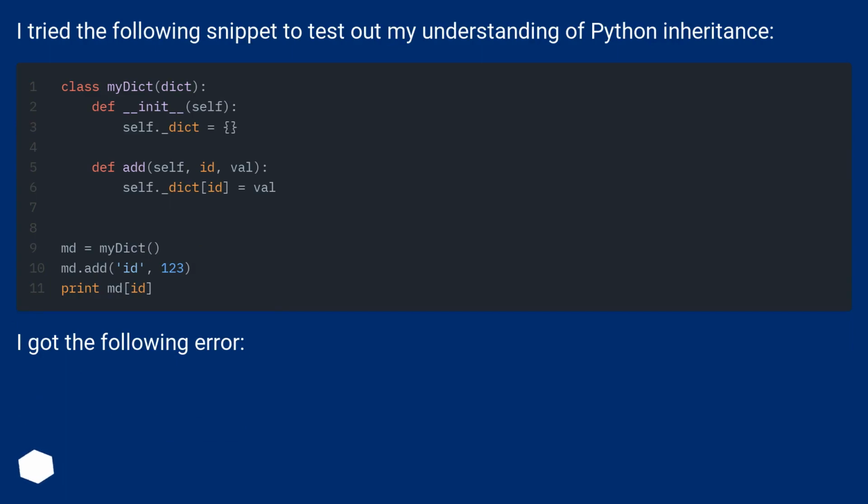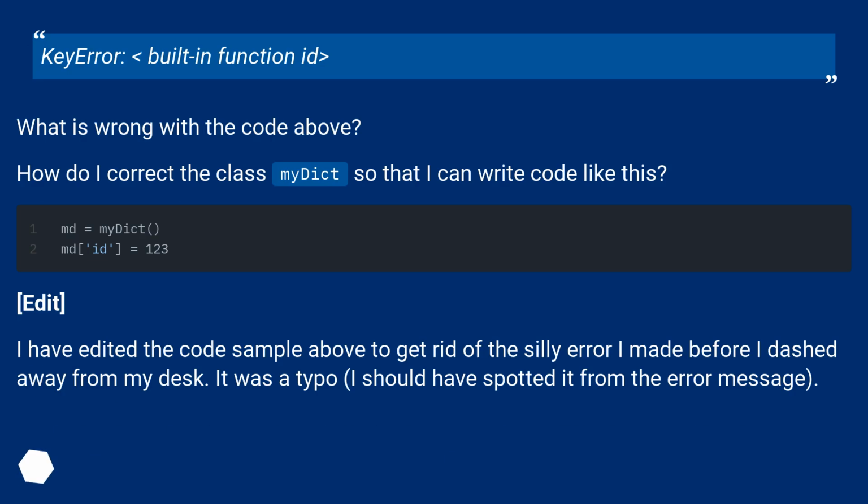I tried the following snippet to test out my understanding of Python inheritance. I got the following error. KeyError: <built-in function id>. What is wrong with the code above? How do I correct the class dict so that I can write code like this?